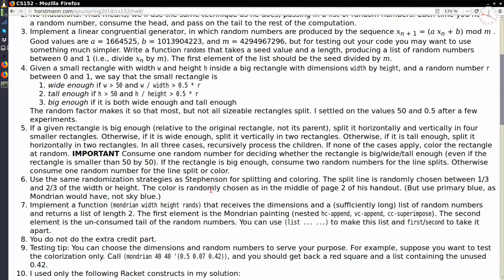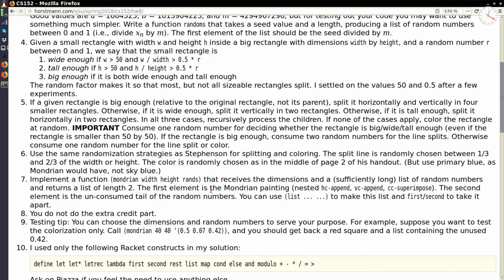And so you can see that the process of consuming the random numbers is completely deterministic. So that way, when I give you a list of not very random numbers that I've carefully chosen to produce a particular effect, I should be seeing the exact same effect with every correct solution. And then when I print out the unconsumed numbers, I should get the exact same list back. And that is what I'm going to do.